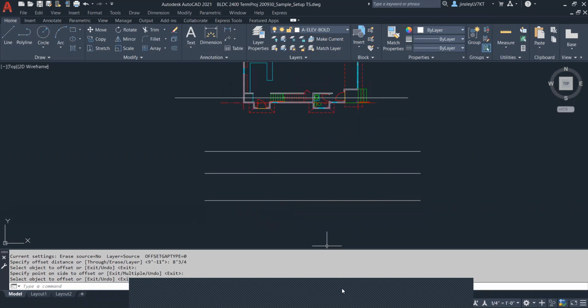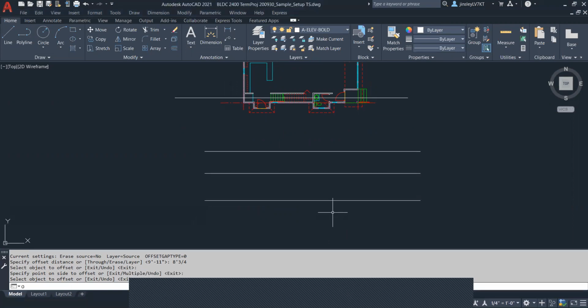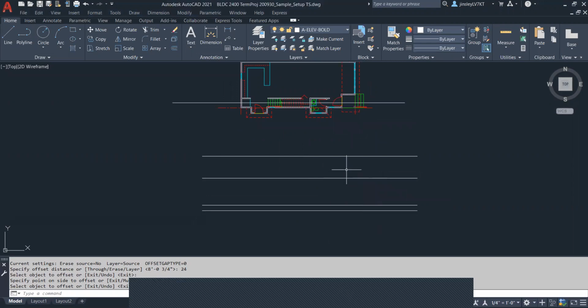Okay, the stairs, okay, is a 2 foot drop to the sidewalk. So we're going to offset 24. Okay, that will be the bottom under the stairs there.